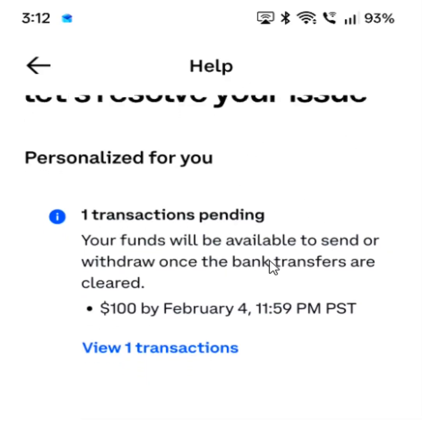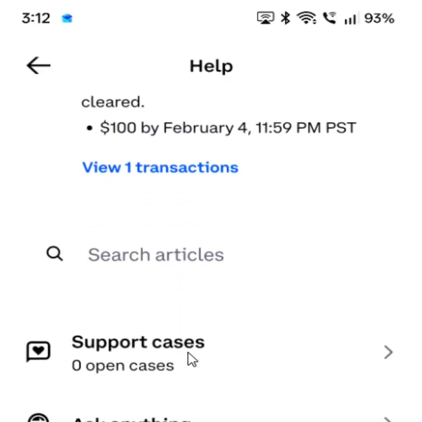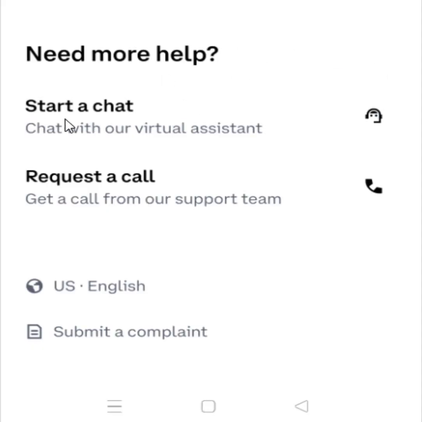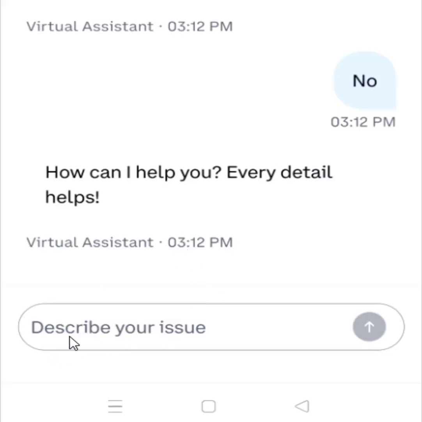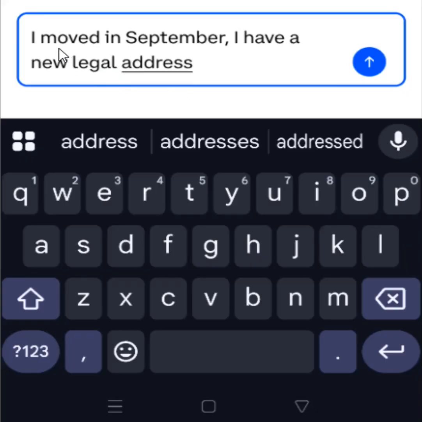And in the Help tab, we want to scroll down until we find where it says Support Cases and open that up. And towards the bottom, find where it says Start a Chat, and we're going to click on that. And on our help page here towards the bottom, we want to describe our issue. So I'm going to type in that I moved and I need a new legal address for my Coinbase account. So I'm going to submit this.